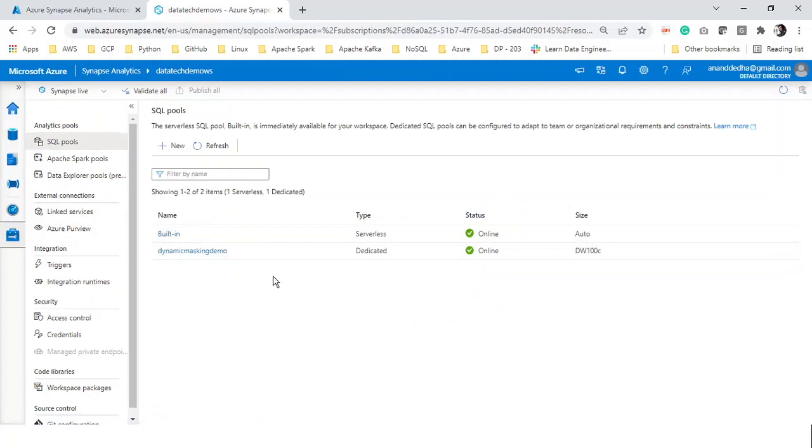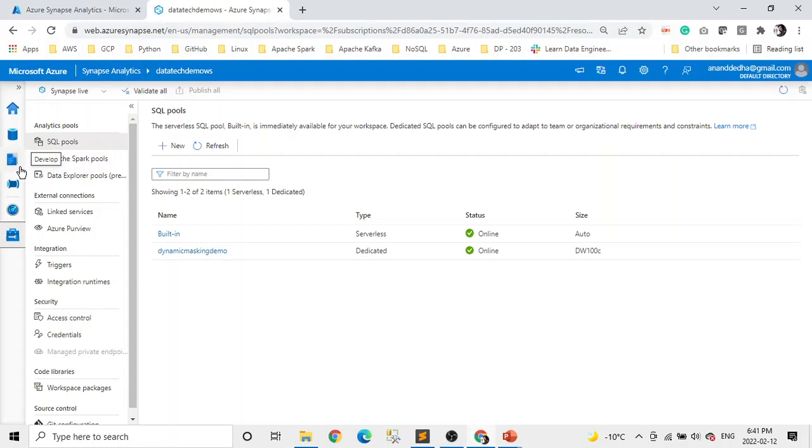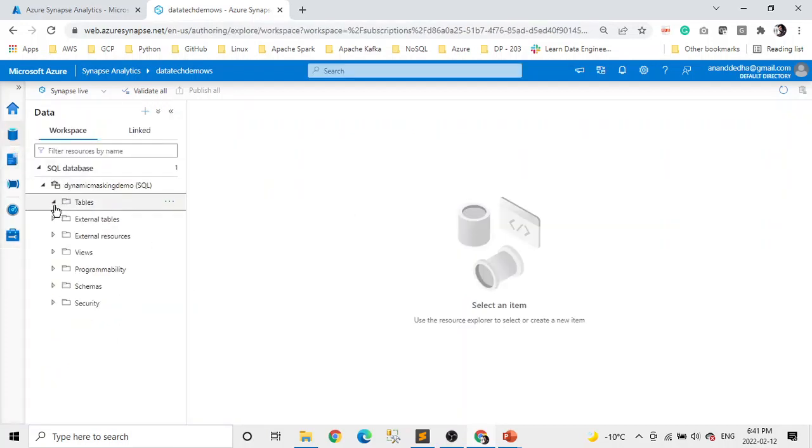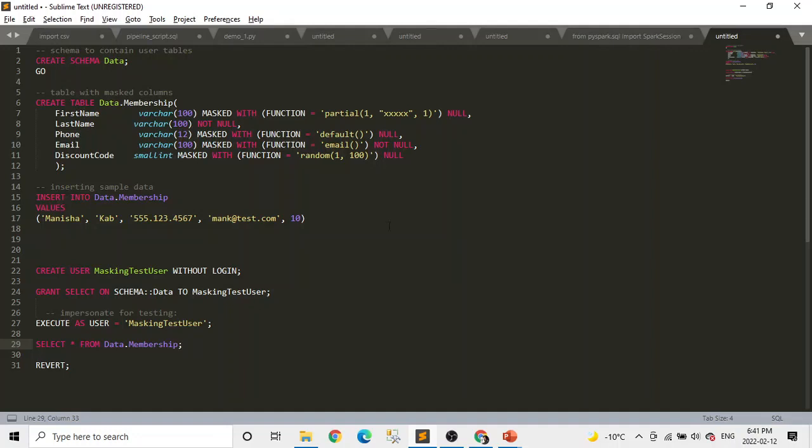So I'm using Azure Synapse Analytics to show you this, and I'm going to show you both the T-SQL and the portal too. So let's go here. I already created a dedicated SQL pool. If you refresh it, there is no table. So I have a script ready which shows how we create this.